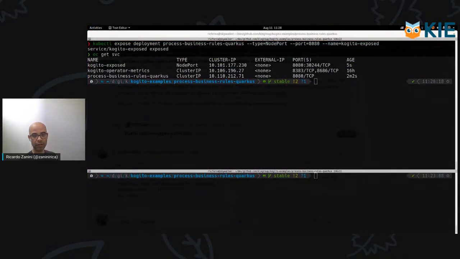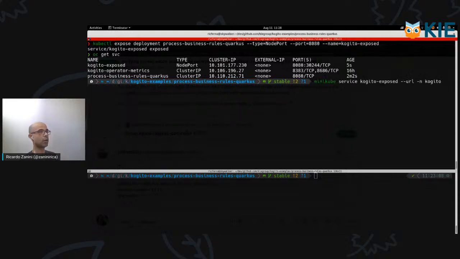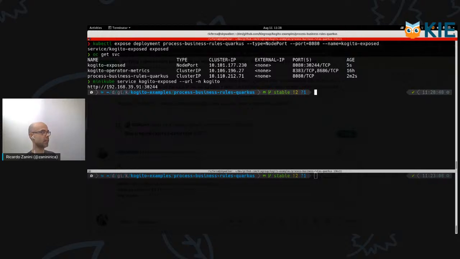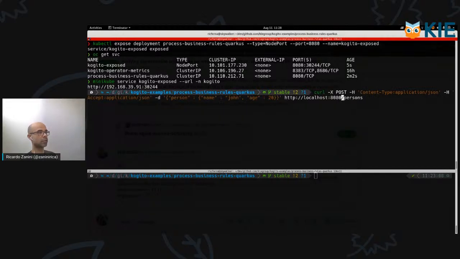And I can take the web URL with Minikube. Let me see. Let me take the URL here. So we just say, oh, I wish to see the external URL for this service that I just exposed. So Minikube has this nice feature that you can see here. And we can curl the application as we curled locally. We can use this endpoint instead. That is the external endpoint.